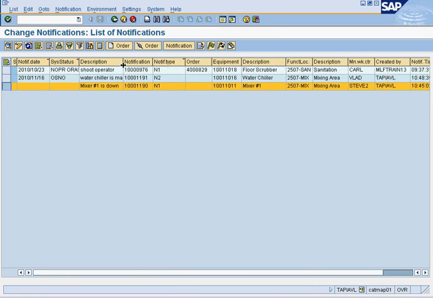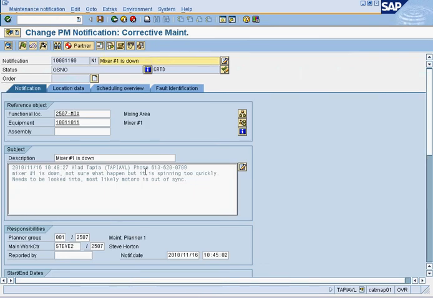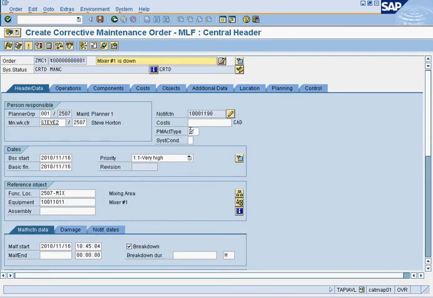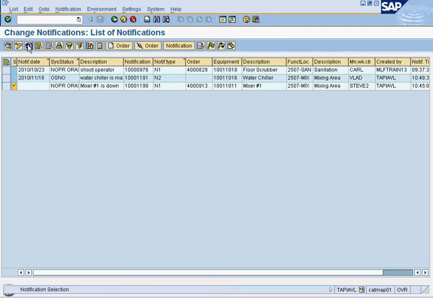So the first thing we do is that we look at the corrective. We see the mixer's down. We made a decision that we want someone to work on this. We press create work order. This is going to be a corrective work order. Press enter. This is going to be a repair. Release. Save. You press refresh, it's done.